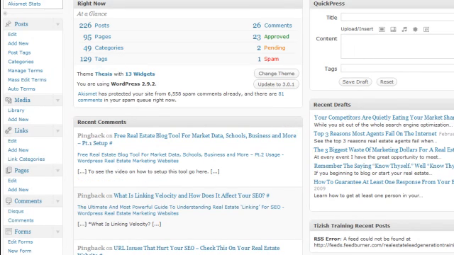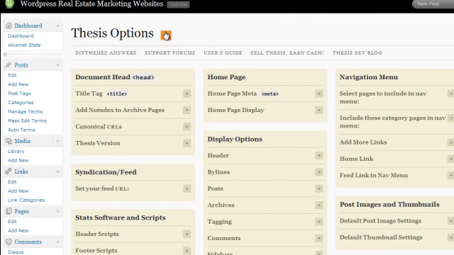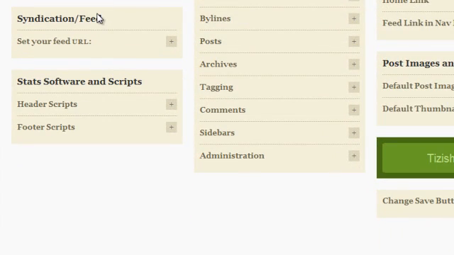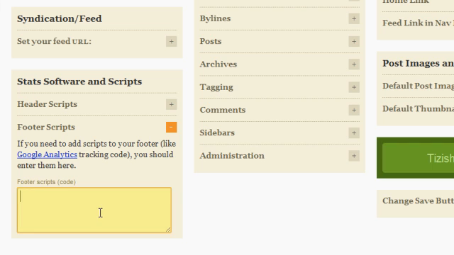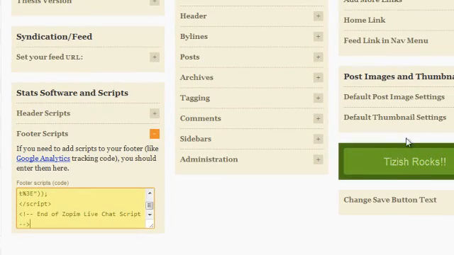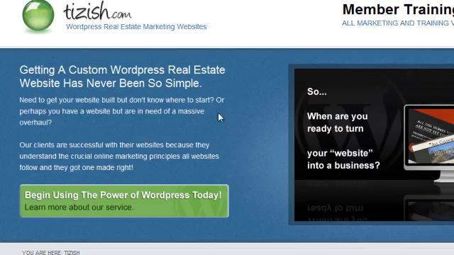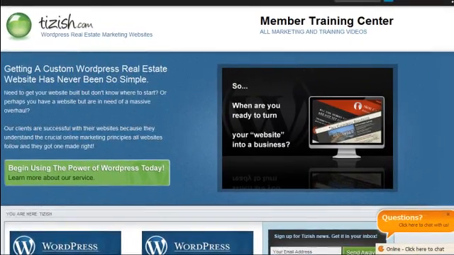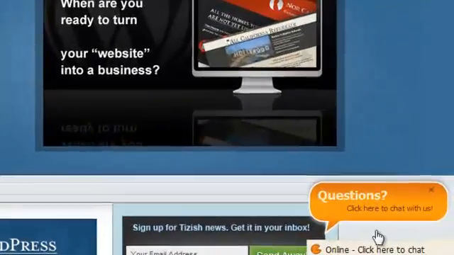So anyhow, here I am now, assuming you're a Tizish client. What you need to do is go under your Thesis Options, like I mentioned, and then in here, go to the part that says Footer Scripts, okay? You open up this drop down, and what you're going to do is simply paste that code there. After pasting the code, you're going to save it. And after you save it, what you're going to have on your site is the following. You're going to have the chat box just as you see it here on your site. And that's pretty much it.